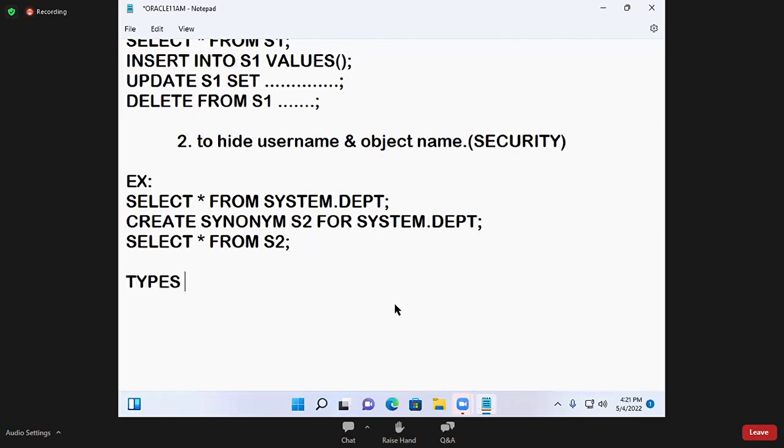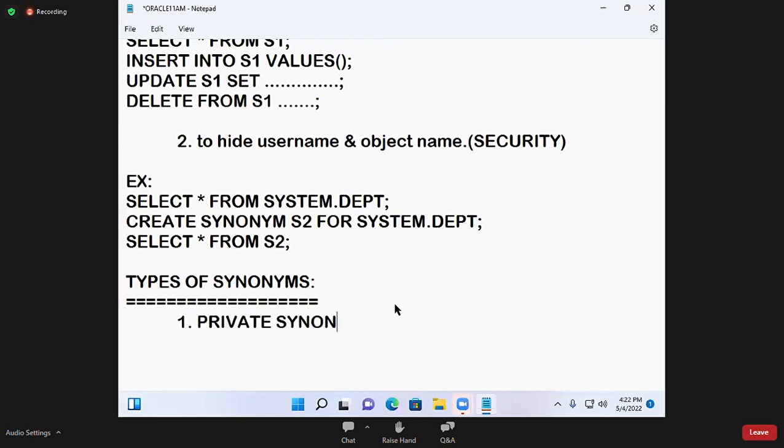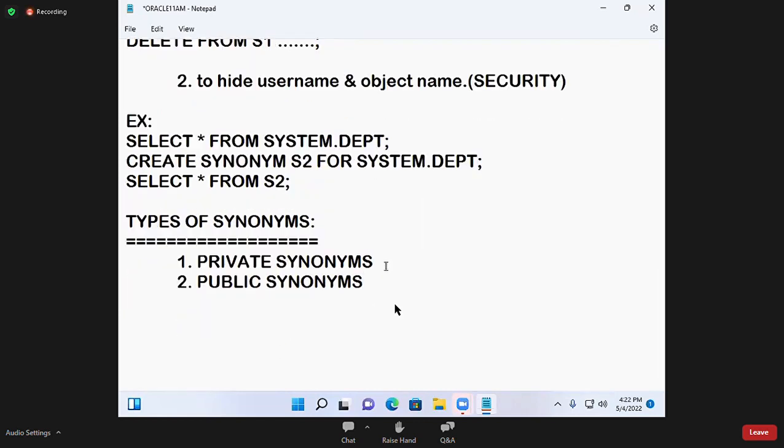After that, how many types of synonyms are there? Observe here: synonyms can be of two types, guys. One we call private synonyms, and the second one is called public synonyms. Private synonyms are also called default synonyms, and then public. These are the two ways we can create our synonym objects, either private or public.